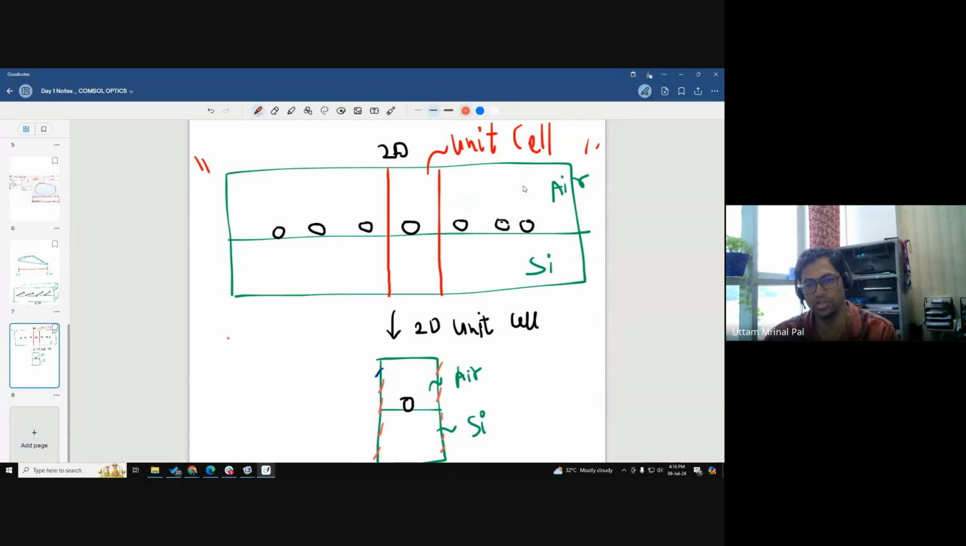So actually the geometry involves multiple obstructions, right? But I am modeling only a single obstruction, and I just make a unit cell and apply periodic conditions. The only assumption that I'm making is that the scattering this obstruction is going to create is going to be evanescent. It means that it's going to die down and not interact with my adjacent obstruction.